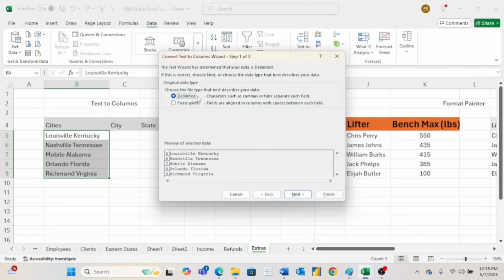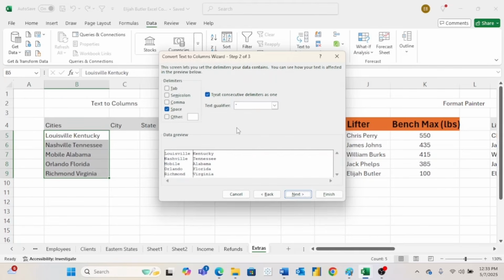There are 2 options here. There is delimited and fixed width. I think 90+% of the time you'll be going with delimited, so we're going to choose that. Basically, delimited means that we have all of these different delimiters that might separate the text that we're looking to break up. You might have commas that are separating, you could have semicolons, you could have tabs. But if you look here, we have our cities and states separated by a space. So in this problem, a space is going to be our delimiter. Now we're going to click Next.